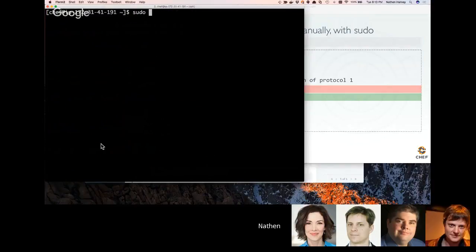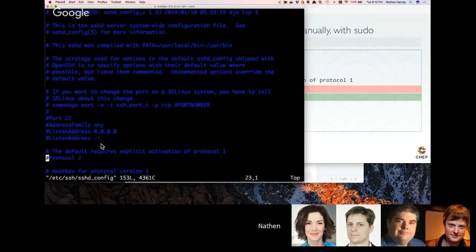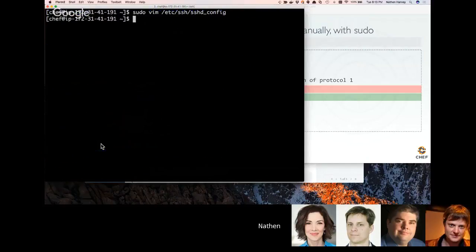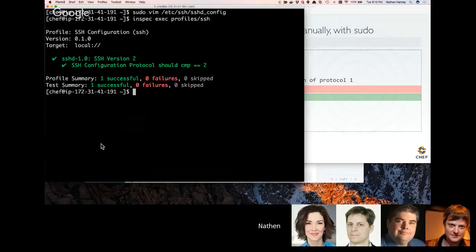So I'll just sudo vim, because that's the editor of my choice, /etc/ssh/sshd_config. And then, of course, I was here before, so it drops me right there. I'm just going to change the protocol to 2, and I will write and quit that file. I can then rerun my InSpec control, and you can, of course, run yours against me if you like. But now, as I rerun that InSpec control locally, I'm going to see, sure enough, I am now compliant with that control.